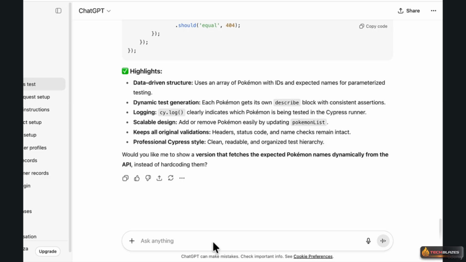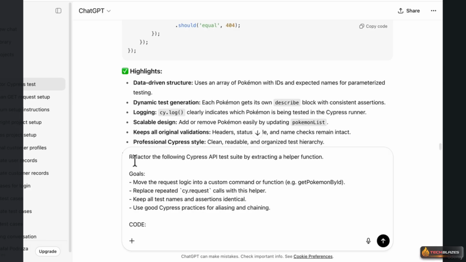If we want to test more Pokemon, we just add them to the list and the rest happens automatically. At the end, there's also a negative test that checks a non-existent Pokemon ID to confirm that the API correctly returns a 404 response. So in just a few seconds, ChatGPT turned a static test into a clean, reusable, and professional-looking Cypress suite. Now we're taking it to the next level.